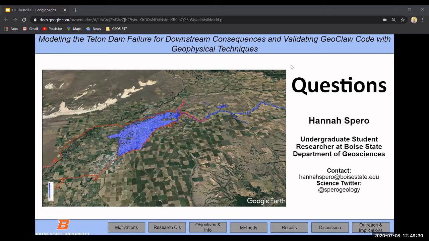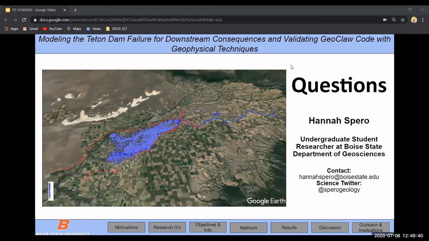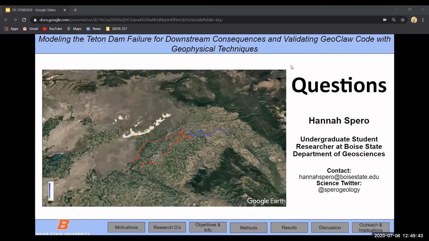From Devin Stoker, great presentation, Hannah. What are your expectations for simulation runtime after increasing the topography resolution from 10 meters to 1 meter, and how would GeoClaw's adaptive mesh handle this?